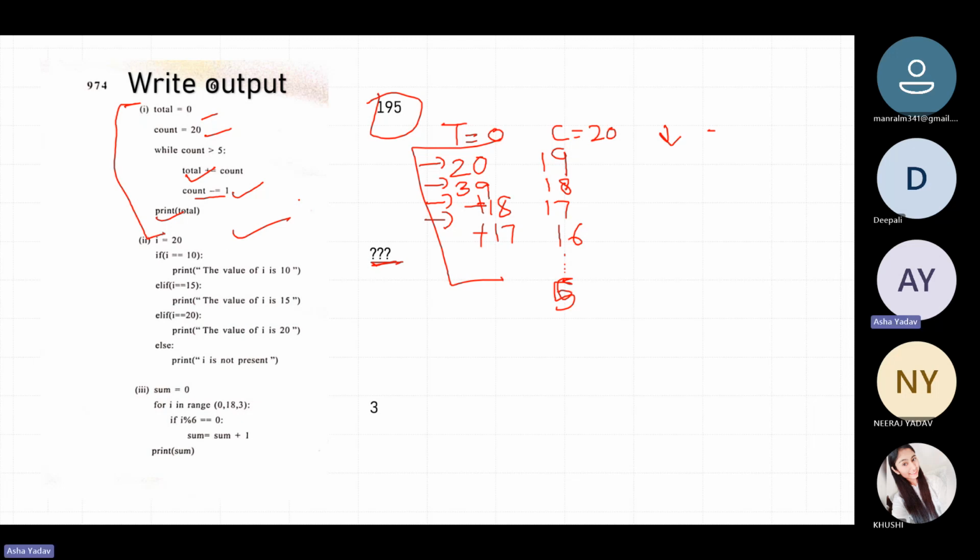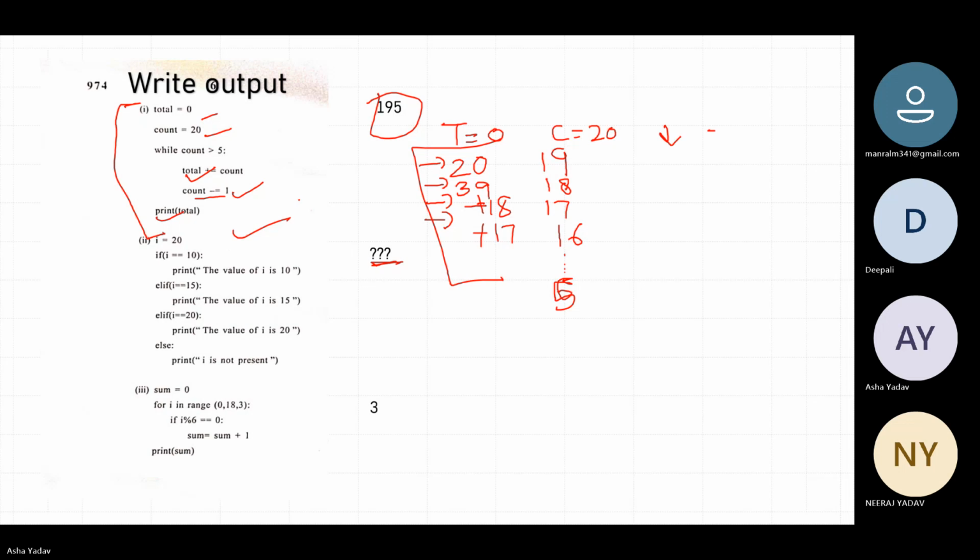Okay, so now Dipali, tell me what exactly is the output of the second question. Dipali, मैम ट्राई कर रही हूँ, 1 मिनट. Let's try together. Dipali, you can start telling me कि हम कैसे शुरू करेंगे, what exactly is happening.